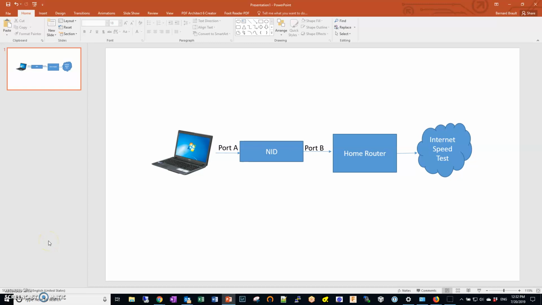I want to share a video on how to do traffic shaping on the network port, which is port B of the MetroNID. I have my laptop here and it's connected. I have a NIC card connected to port A, which is the user port, and outgoing port B to my home router, and I'll do just an internet speed test.